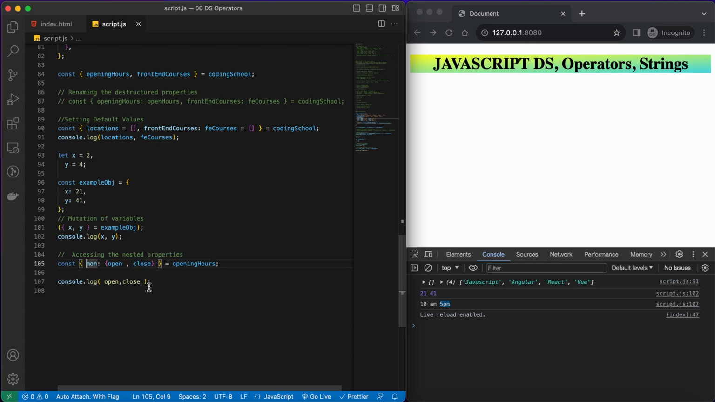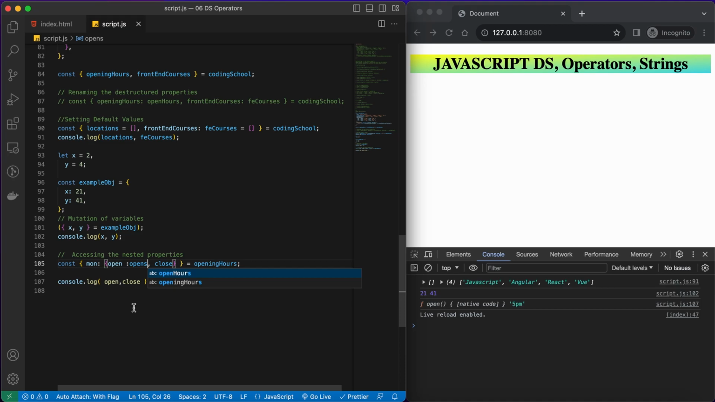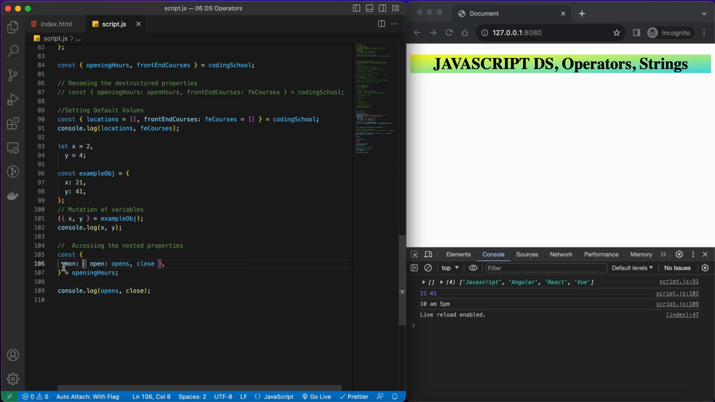All right, now again if you want to rename it, you can rename it like this: opens, and then you have to use this opens instead of this open, and then again it will start working. Okay, if you want to set some default value, you can set the default value as well. Everything will be the same. All you need to do is if you want to access the nested properties, you have to write it like this.